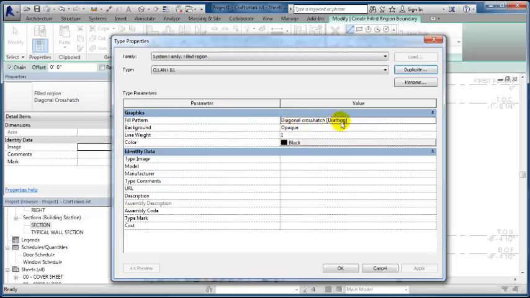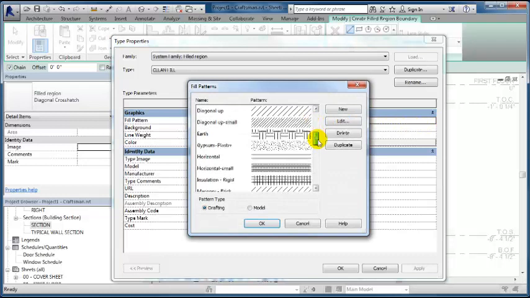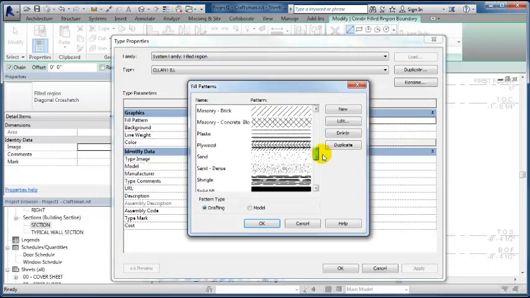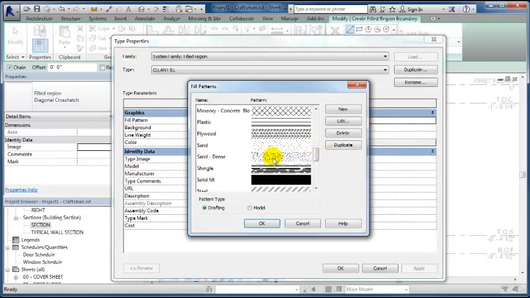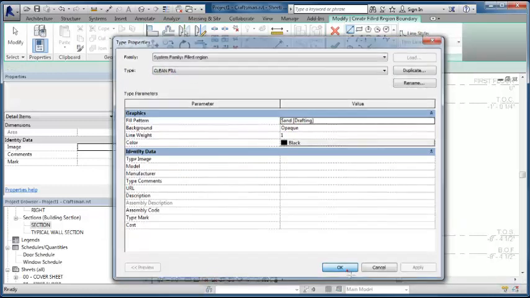And I want the fill pattern, instead of being the diagonal crosshatch, to be a different fill pattern that matches clean fill. So as soon as I click on this area across from fill pattern, you'll see this little ellipsis button. We can click on that, and I think the closest thing to a clean fill hatch that we could use would be either the sand or sand dense. So I'm going to pick sand, hit OK, and then that sand hatch will now be associated with this clean fill hatch type. I'm going to hit OK.